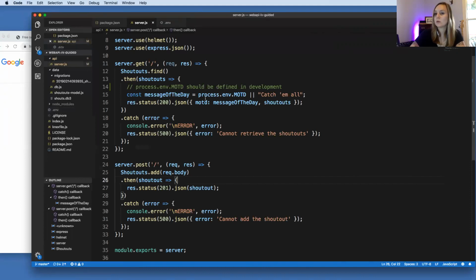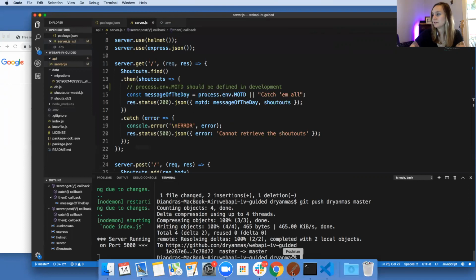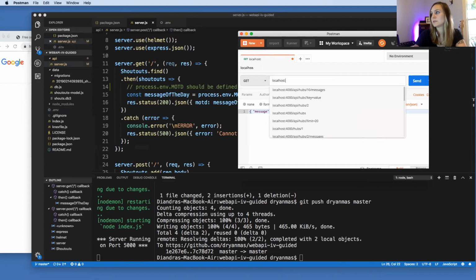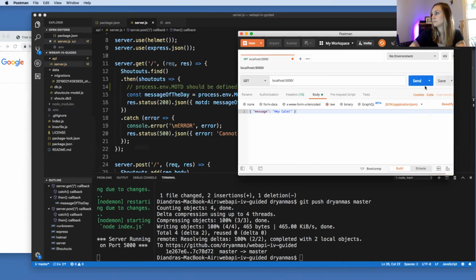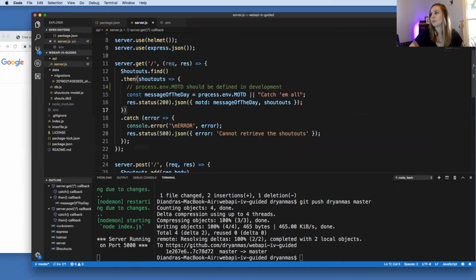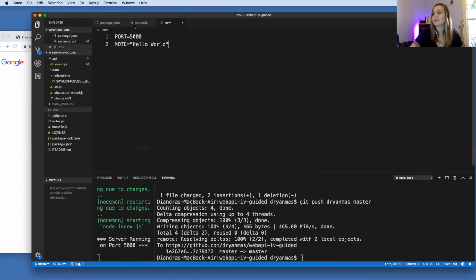Now keep in mind this is only in development, so let's make sure this is still running on port 5000. And if we do a GET request to localhost 5000, we see that the message of the day is hello world, which is coming from process.env. So once we have that first setup step, we can just kind of indefinitely add new variables into this file.